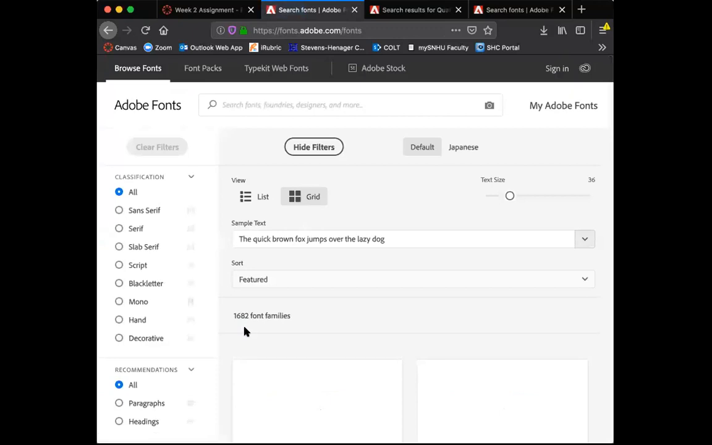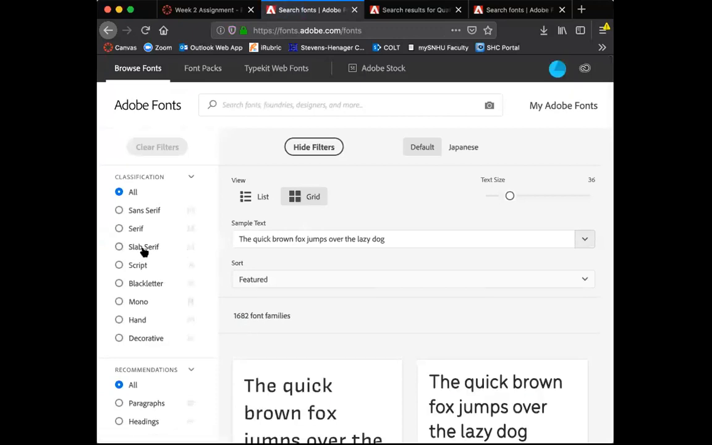Okay, so I did slab serif. So what you're gonna do is you're gonna do 1, 2, 3, 4, 5, 6, 7, 8. You're gonna do all of these. So one of each. So I already did slab serif. Now I'm gonna move on to, let's just do sans serif. That's first on the list. All right.